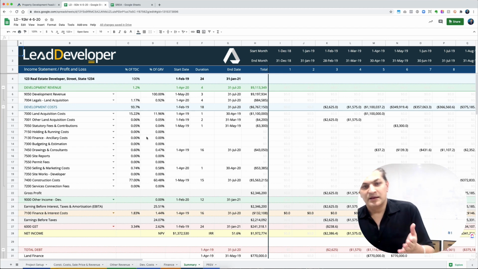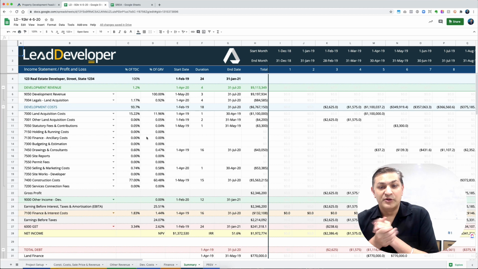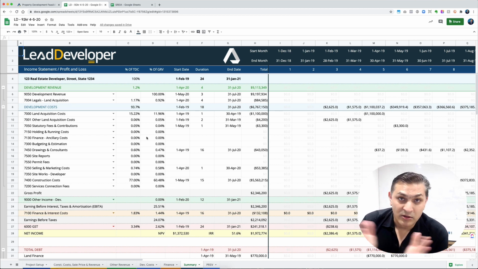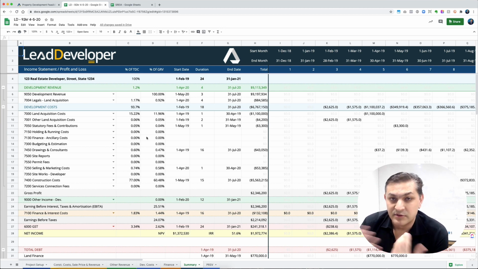There's a new service that's coming up. I haven't started advertising it, but we track projects from start to finish. All you have to do, if you have Lead Developer, is do your feasibility and give us your feasibility, and we'll give you a report that tracks your cash flow month by month as the project unfolds.